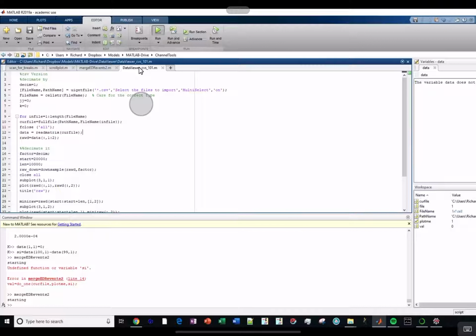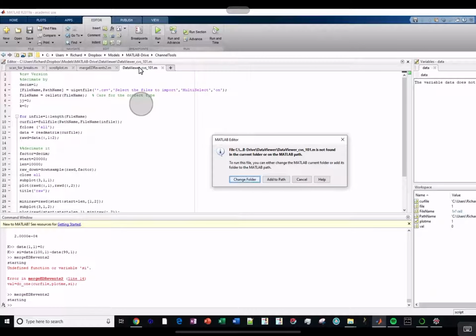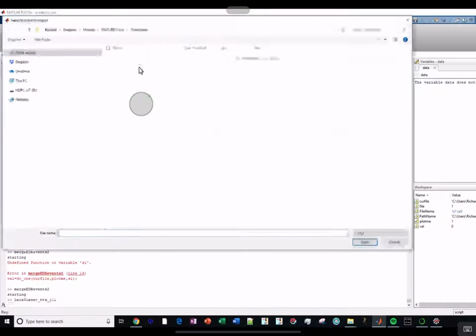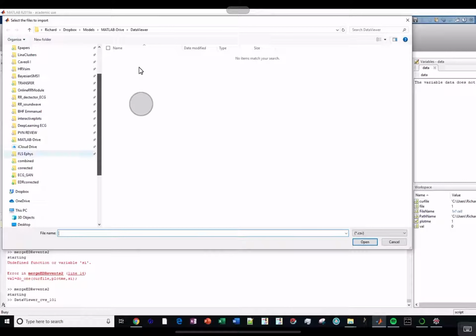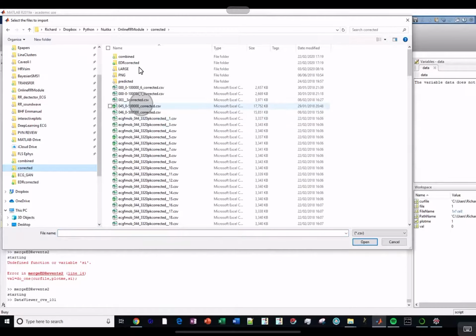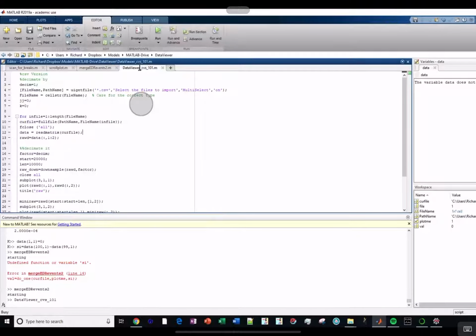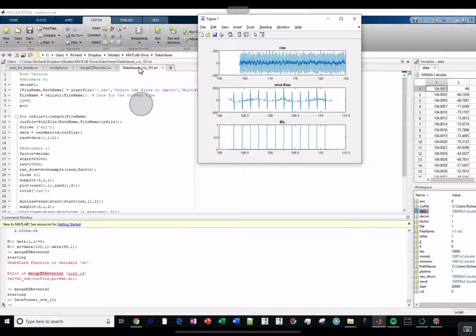which I call Data Viewer, just to check that the file that I'm going to open looks like I think it does. I've got it in a directory called corrected, and I think either of these first ones should do me. So let's open this and have a look at how this file looks.